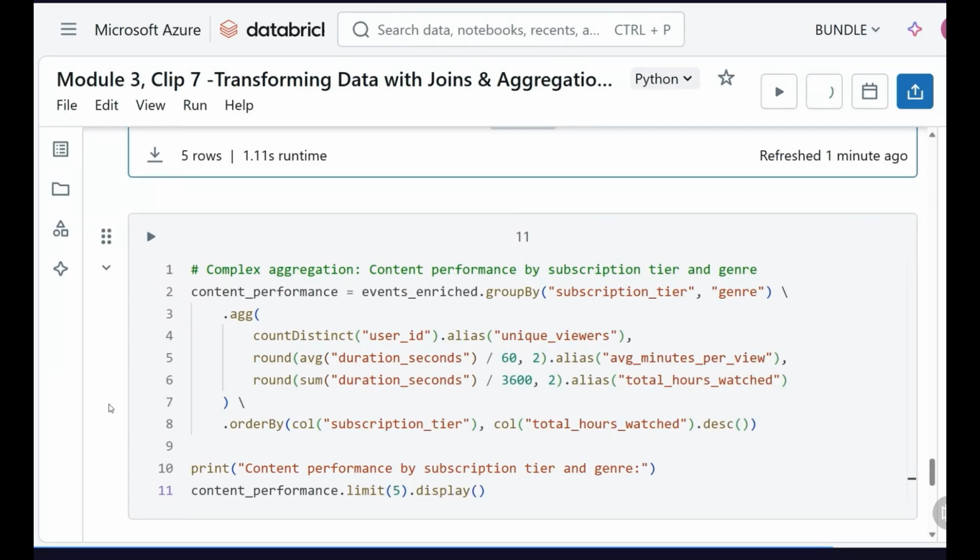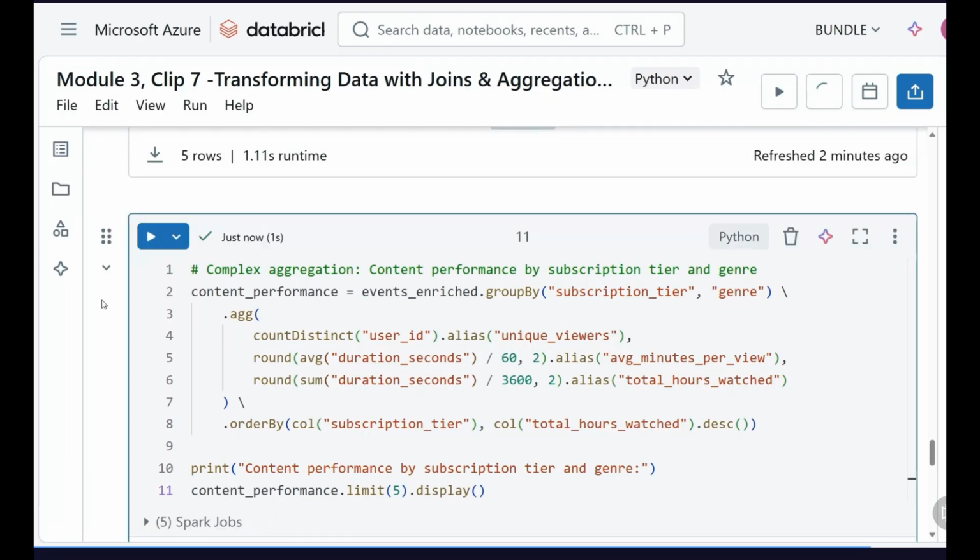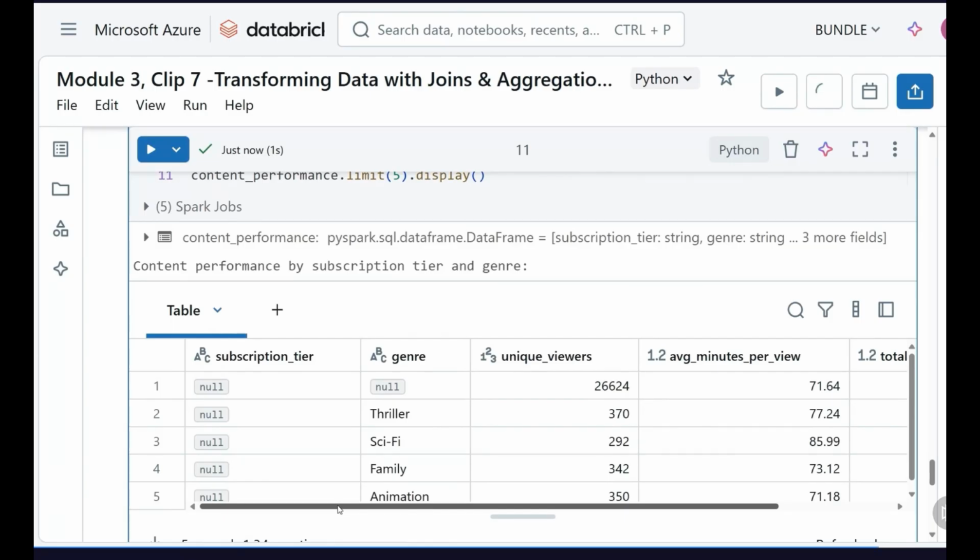A good example of this is by analyzing the content performance by subscription tier and genre. I have the query over here, and let's go ahead and see the results from this. And there we go. This gives us a comprehensive view of how genres perform across subscriptions.